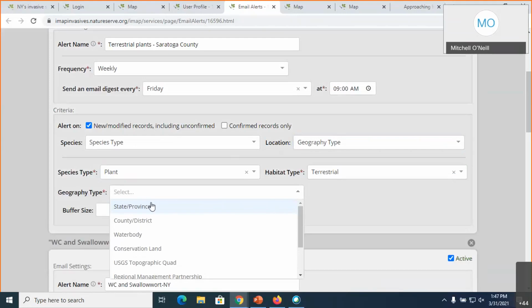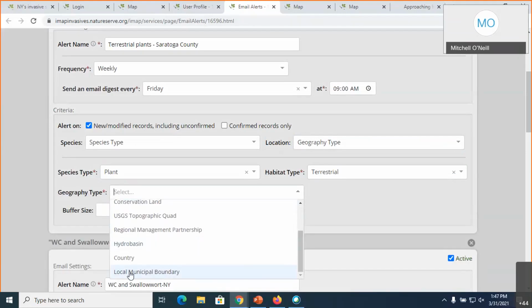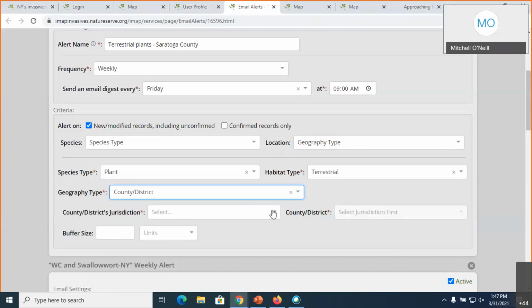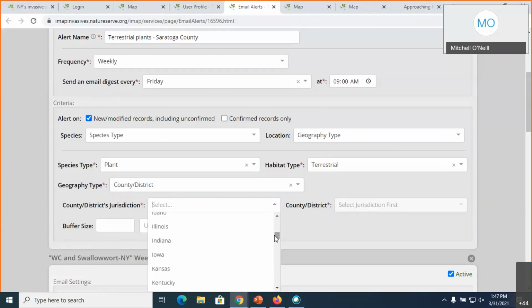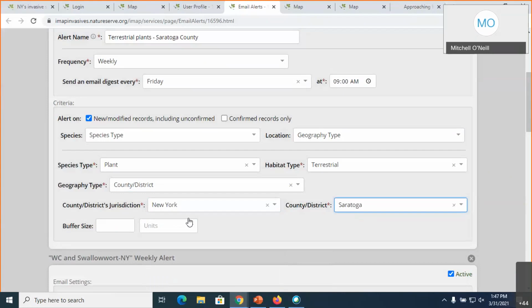So you could do state and choose New York. You could select a specific water body, conservation lands. You could do local municipal boundaries. These regional management partnerships, those are the PRISMs in New York State. But for my example, I will do county/district. So you select jurisdiction, so that's New York. And I'm going to select Saratoga from that list. And if you're also interested in the records nearby, you could add in a buffer. So I'll do a buffer of 5 miles.